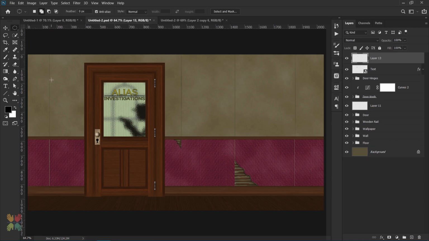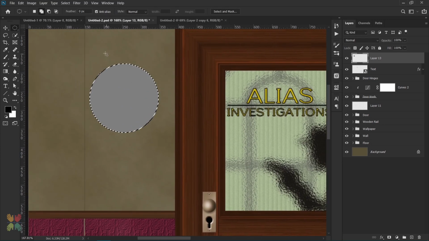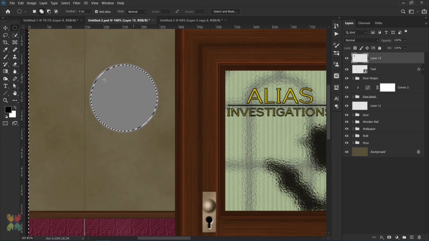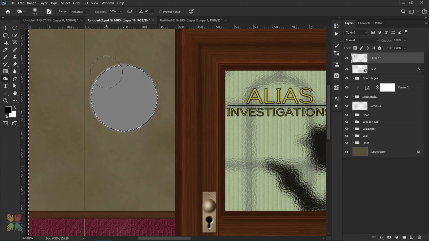Now we will create switch using elliptical marquee tool and fill it with gray. Contract the selection by 4 pixels and invert the selection using Ctrl plus Shift plus I and using dodge and burn, give shades to the circle and make it a sphere.